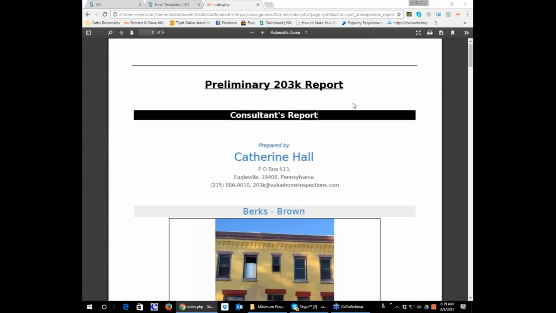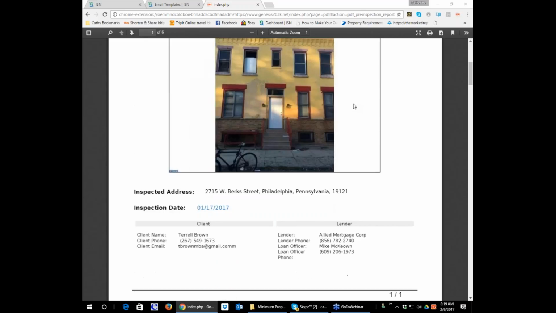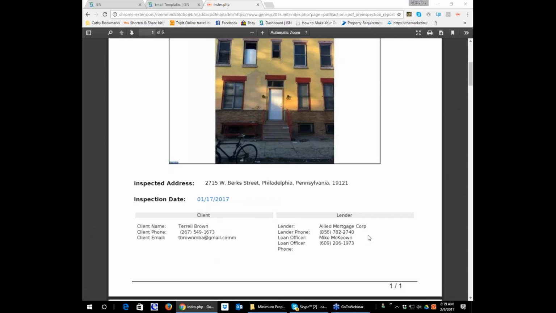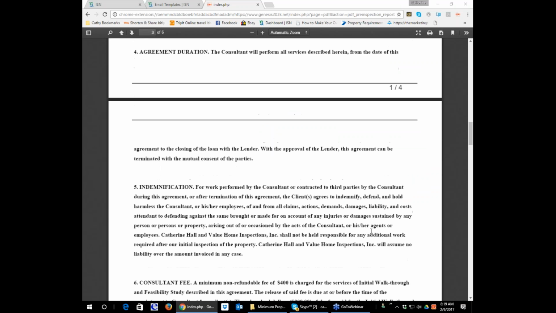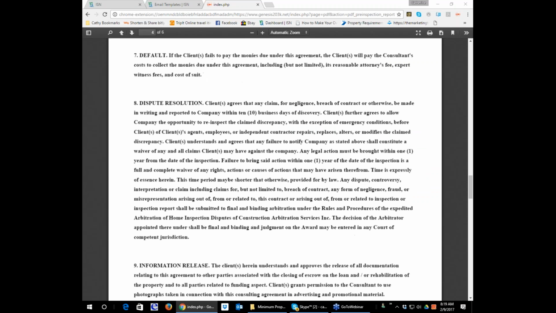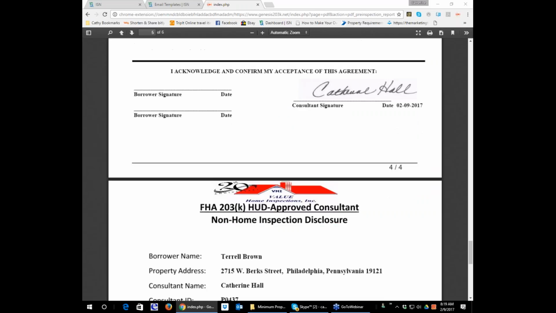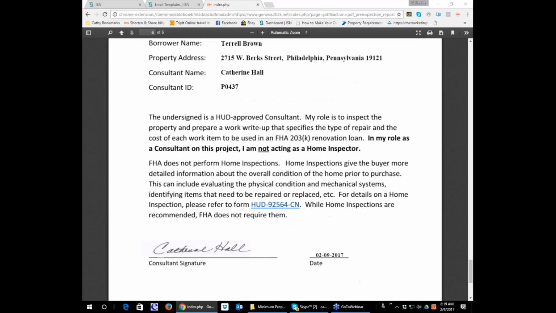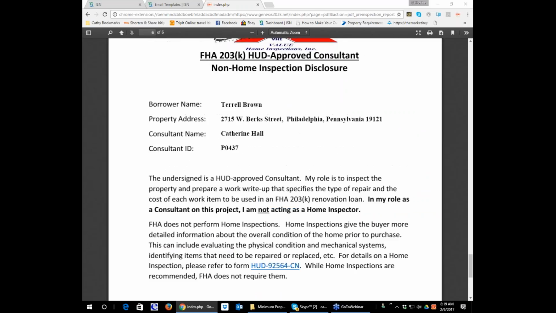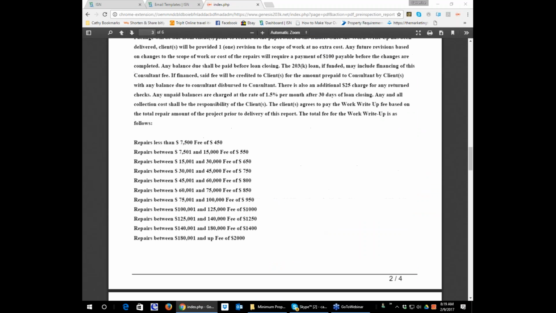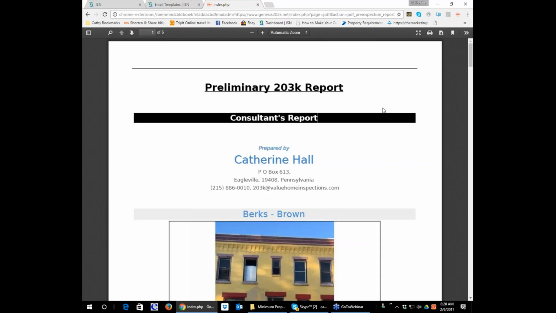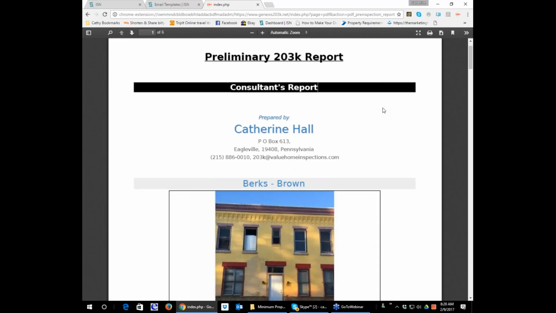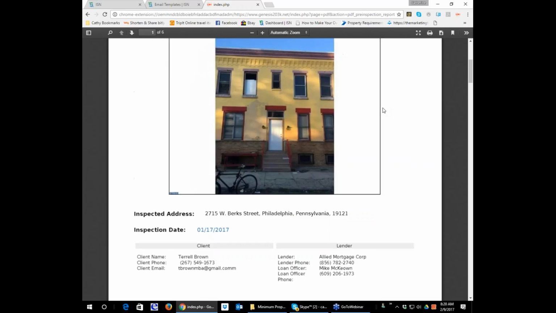So here's my preliminary 203K report. This is the cover page showing the client information and the loan officer. Here's the consultant services agreement. It has my signature on it already. And then here is the non-inspection disclosure with my signature on it. Now, I print these off, I put them in a 3-ring view binder, and I put this cover page in the inside of that front pocket of the view binder. I put this in a sleeve of the view binder, so this is what's on the cover, and this is what's in the body of the report.